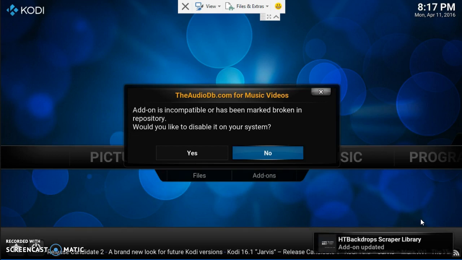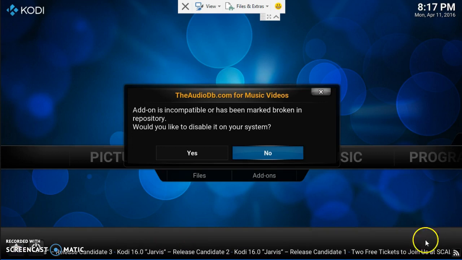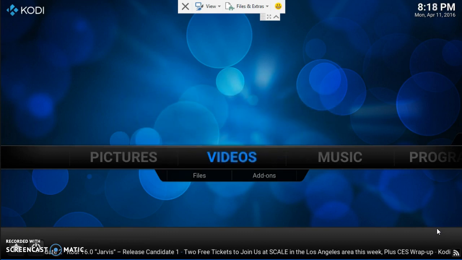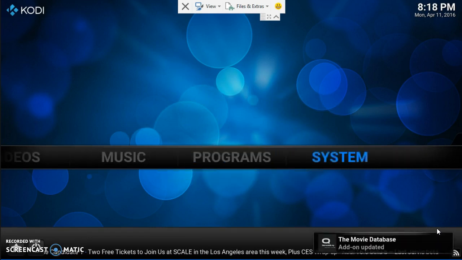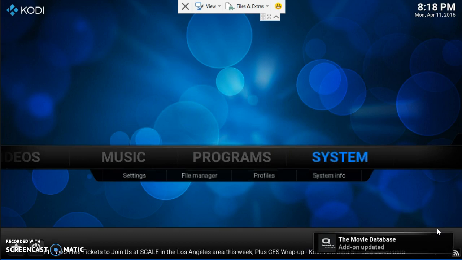All right, once it's stopped updating down here in the bottom right hand corner, you're going to see it says add-on is incompatible. Do you wish to disable it? Just push no. Not necessary. All right. So now we're going to go over to systems, and go down to file manager.